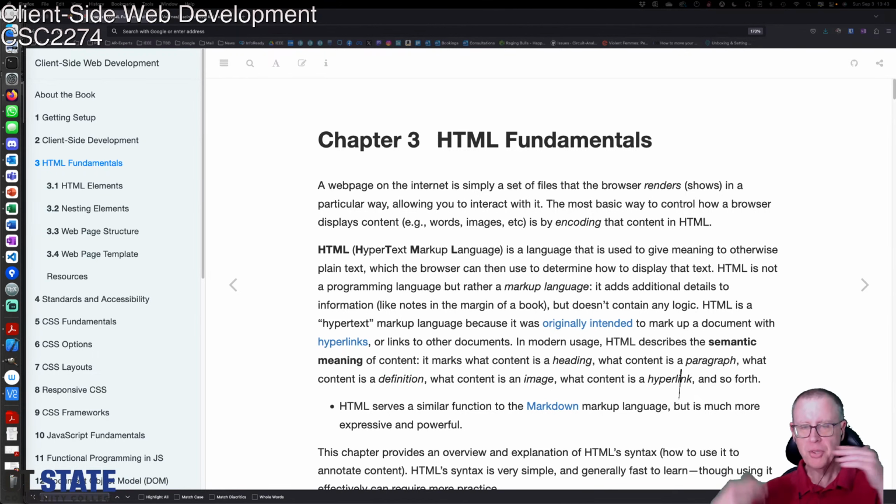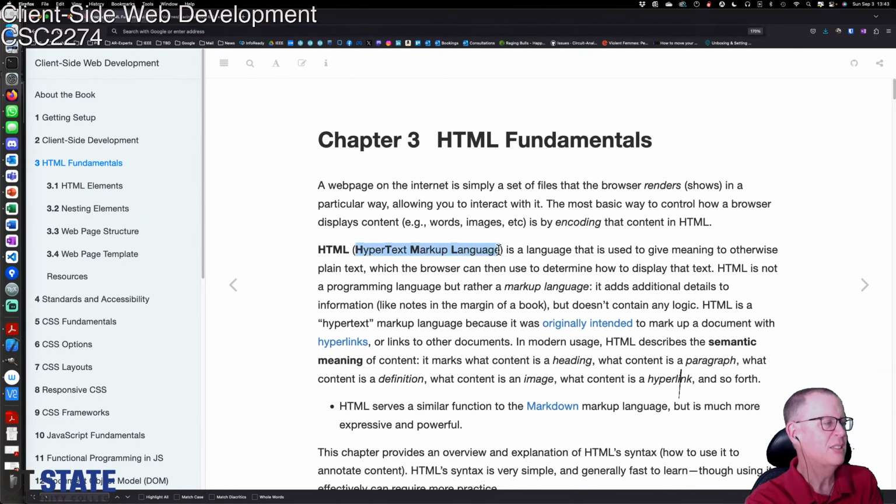Okay, so chapter 3, we're finally going to get to something a little bit more programmatic, and this is HTML fundamentals. So HTML is hypertext markup language, right? That's what the textbook says, and it is a language that allows us to display text, pictures, other things, right? It allows us to show content, and that's why it's so useful on the web.